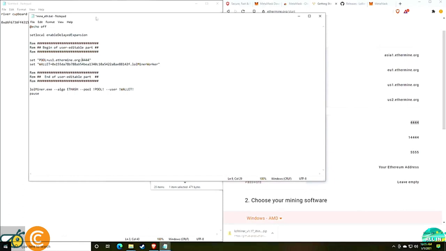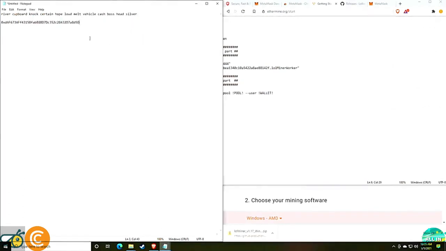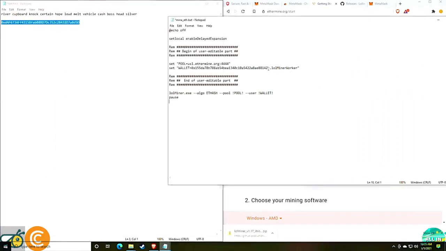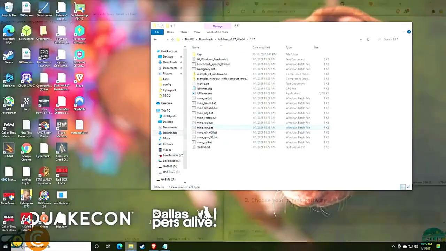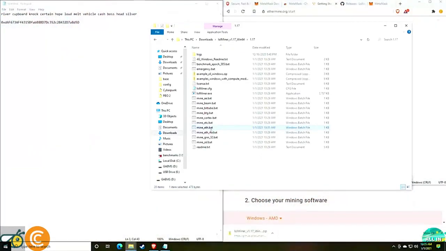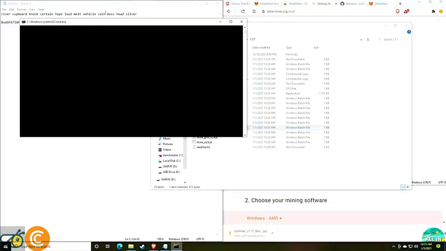And then we have our wallet address. Going back to our public wallet address over here, we're going to highlight it and do Control-C, and then come back over here and do Control-V. Now we have our wallet address and the pool set. We're going to click File and Save. Once we've done that, we can go back to the folder and double click the batch file to start the miner.